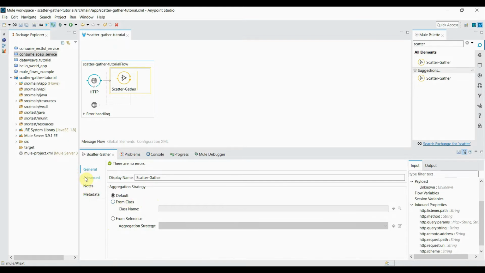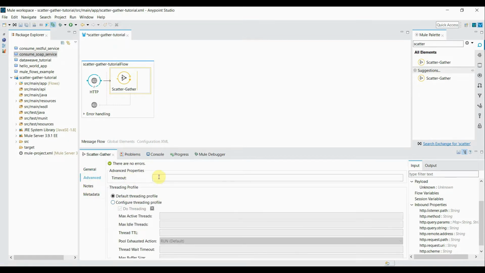Inside advanced properties, we can also mention the timeout. So I'm mentioning 5000 milliseconds. It's in milliseconds. So default threading profile I'm keeping as is. I save it. Now go ahead with creating a route. So I'm gonna call a time zone API. So I need to create an HTTP request configuration. So I'll be pulling an HTTP connector and putting it inside this scatter gather together.